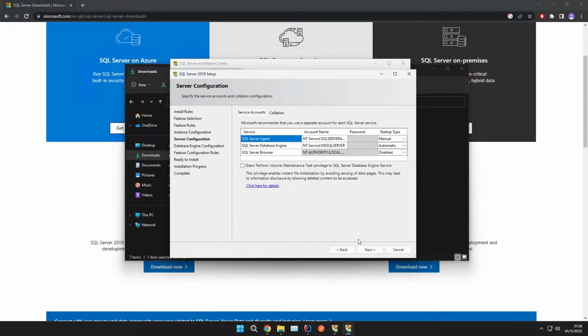And next comes server configuration. This is just talking about the user accounts that were set up to be able to manage the server via services.